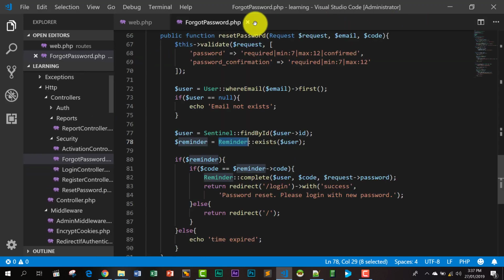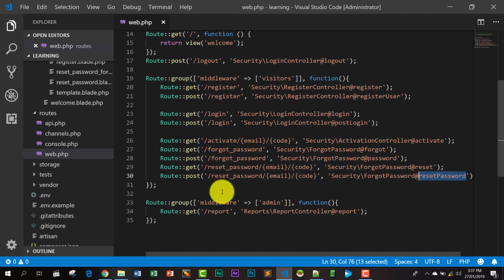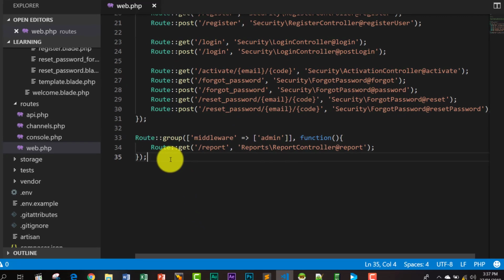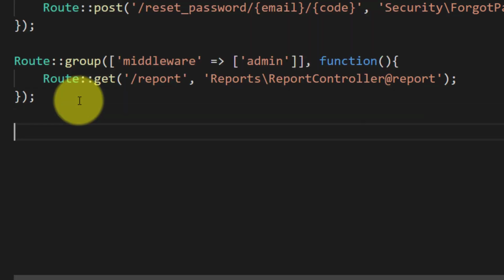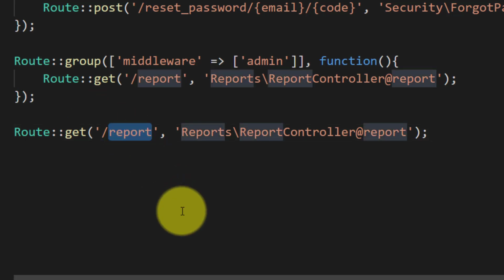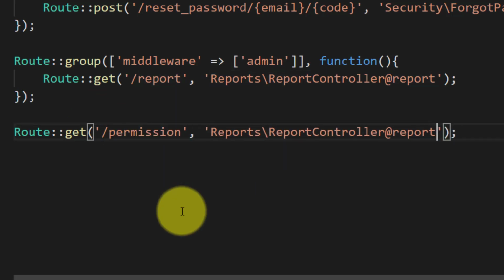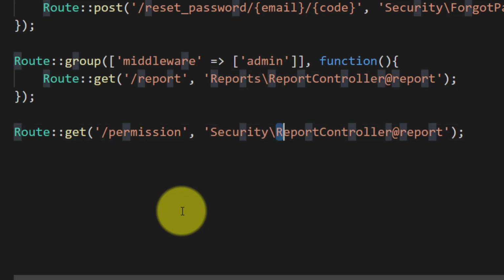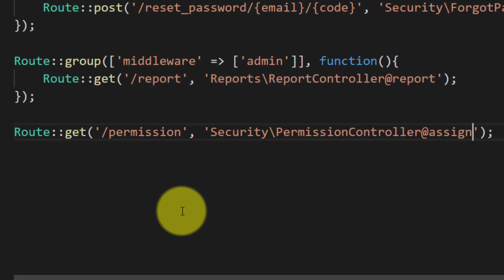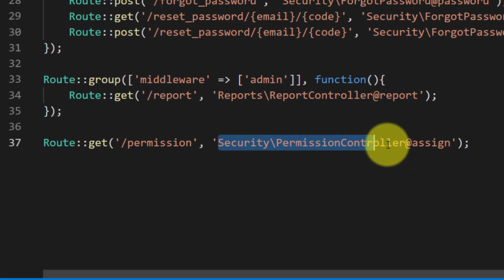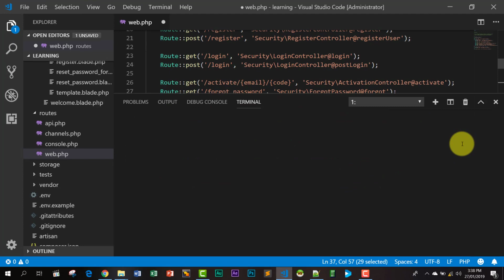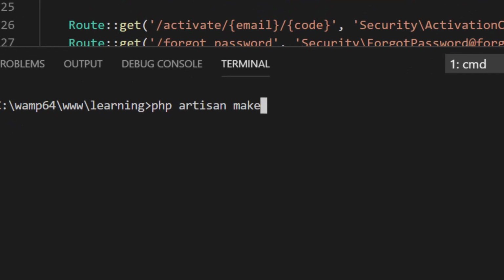We start this lecture by creating a new route. Let's create a new route, permission. We will create this permission route controller in the security folder, and the name of the controller will be permission controller, and we will give the method name assign. Now let's open terminal and create this controller. PHP artisan make controller security permission controller.